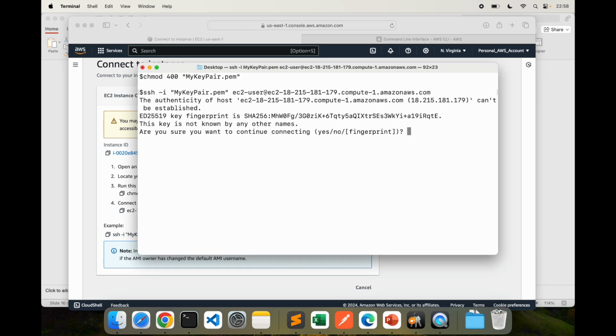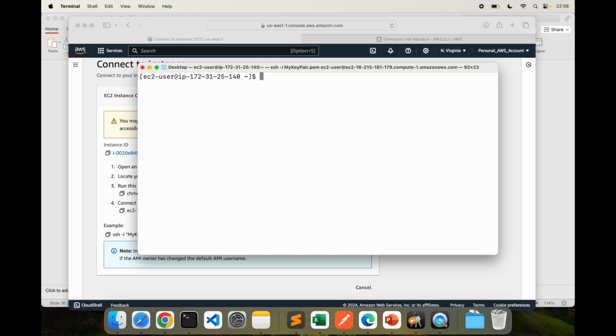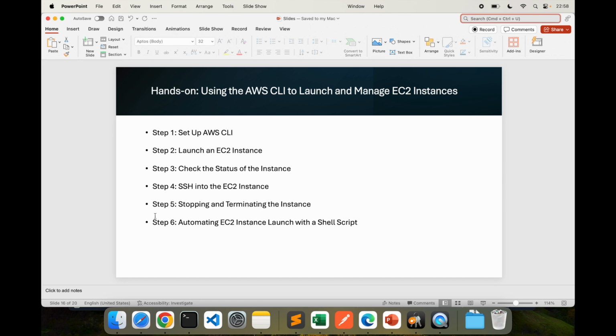It's going to ask me to continue, so I say yes, and it will give me access to the SSH. Now this was pretty straightforward because we've done this before. Now that I have access to this, you can go ahead and run your commands directly on this particular EC2. I'm going to exit out of here and clear it out, which completes our step for SSH into EC2 instance. Next thing is stopping and terminating the instance.